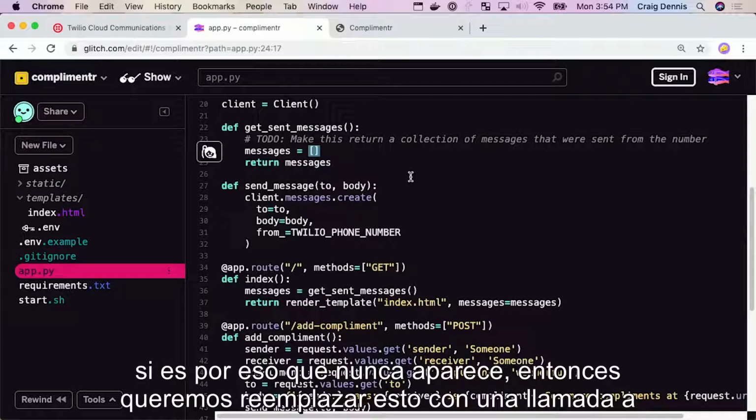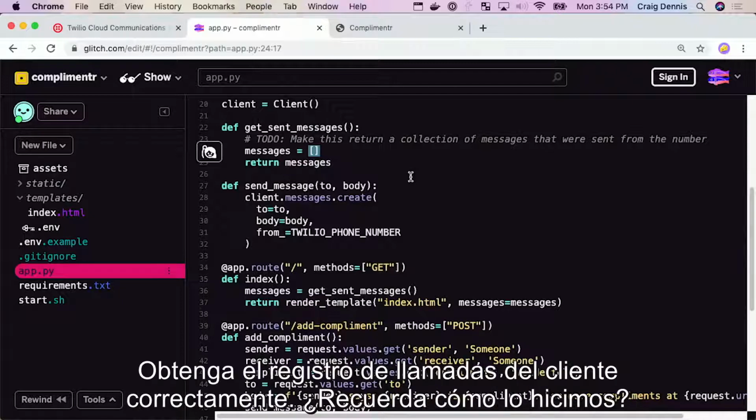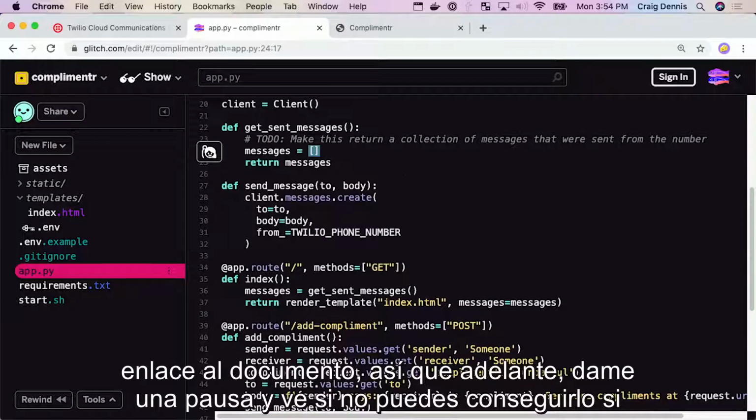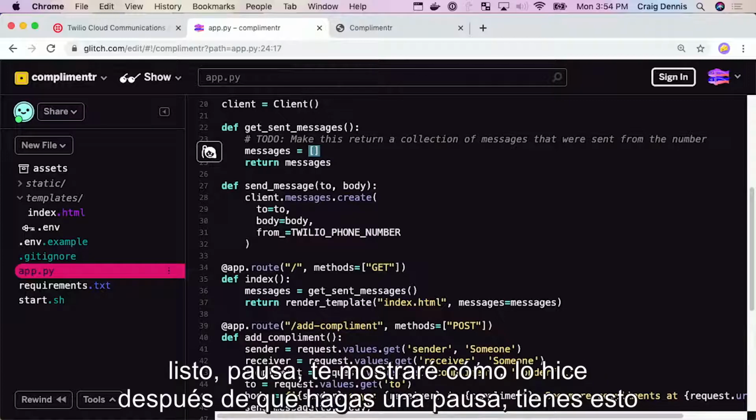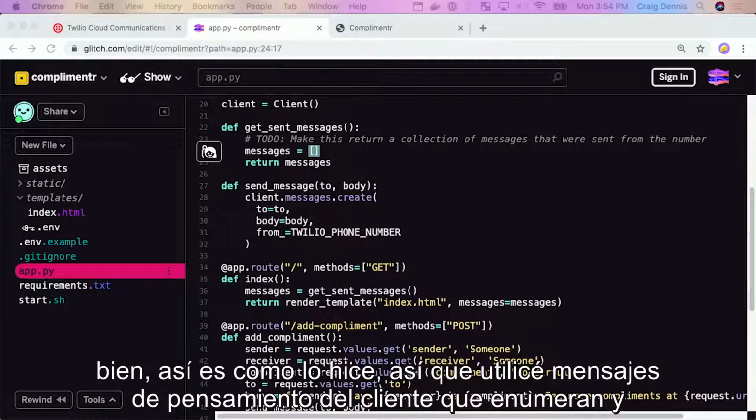So we want to replace this with a call to get the client call log, right? Do you remember how we did that? Okay. You have a link to the doc. So go ahead, give me a pause and see if you can't get it. If you get it and refresh the page, you should see the message in recent messages. Ready? Pause me. I'll show you how I did it after you unpause. You got this. Okay, this is how I did it.